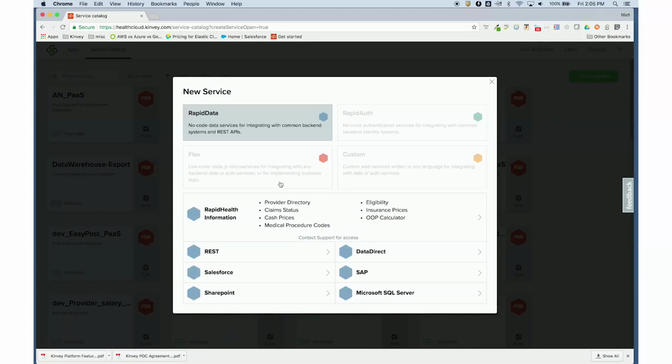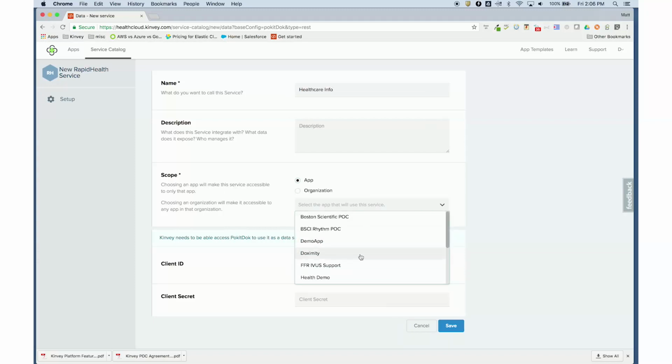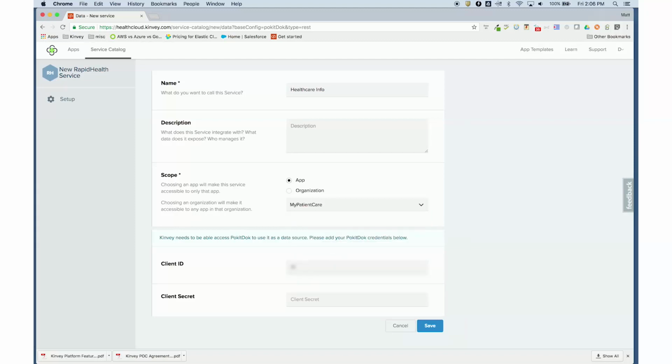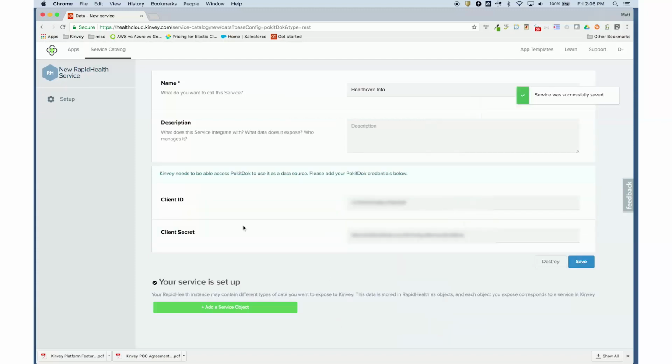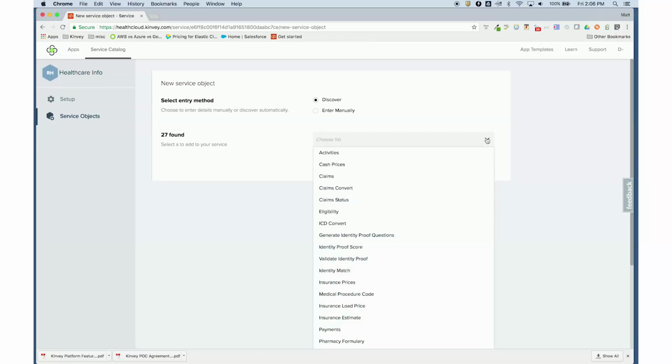If you'll notice, we now have a new Rapid Health Information Connector, which gives you access to a clearinghouse of healthcare information. I'm going to choose that and set that up, and fill in a few fields. And then when I go to the service object, you can see that I can discover the data from the clearinghouse, what's available. So you can see that there's a wealth of information like provider directory, claim status information, cash prices for individual services, medical procedure codes, eligibility, insurance prices, out-of-pocket calculators, and many more.